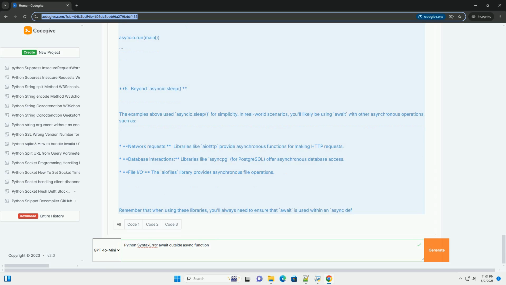4. Resolving the error: correct usage of await. The solution is straightforward: ensure that await is always used within an async def function. If you need to use an asynchronous operation from a non-asynchronous context, you must use the asyncio.run function or similar to run the coroutine within the event loop. Example 4, correct usage with asyncio.run. Example 5, correct usage within a class.